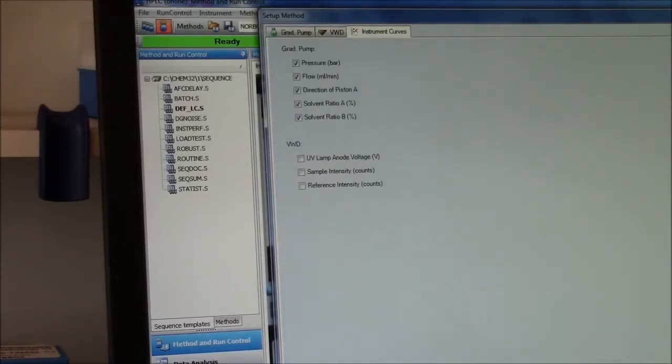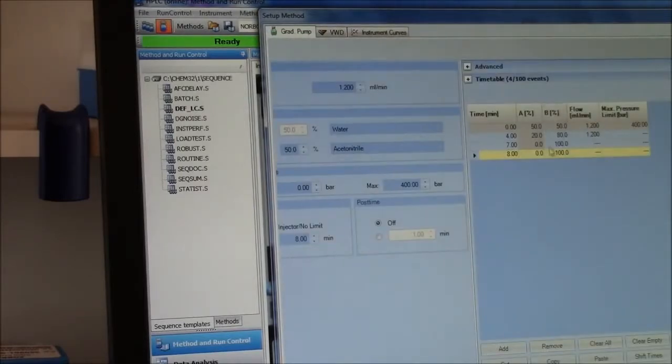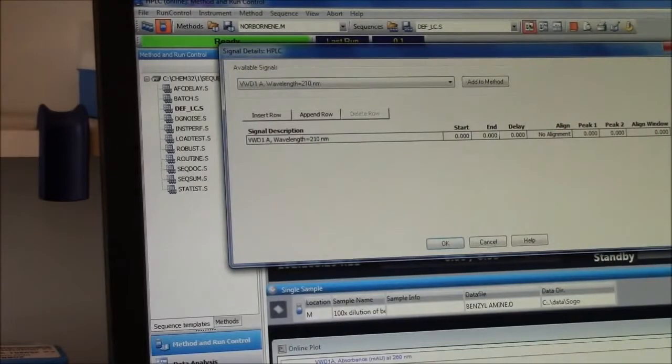Okay. Alright, so I have everything set up the way I want. I say OK. Now it says what wavelength you want to use. I want to use my 260 nanometer wavelength. Add that to the method. OK.